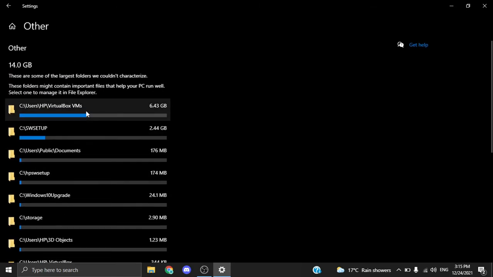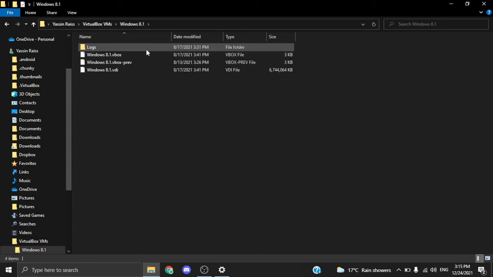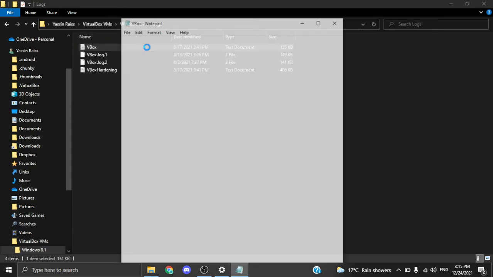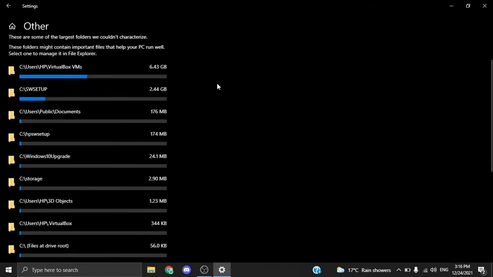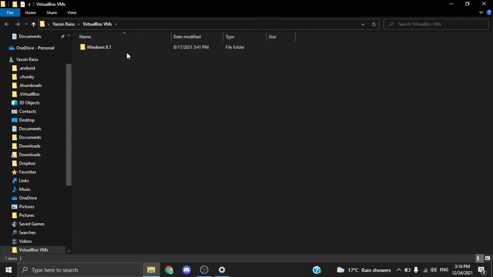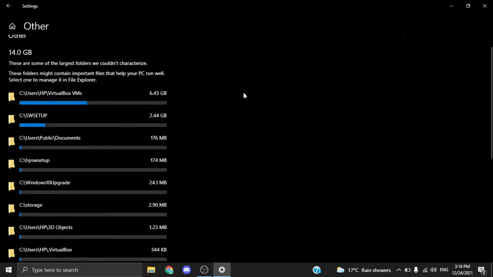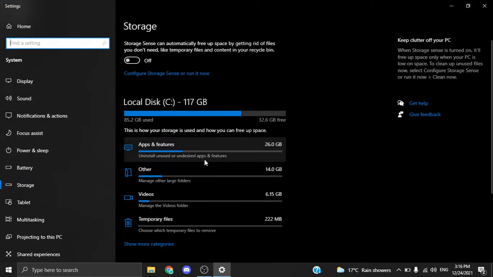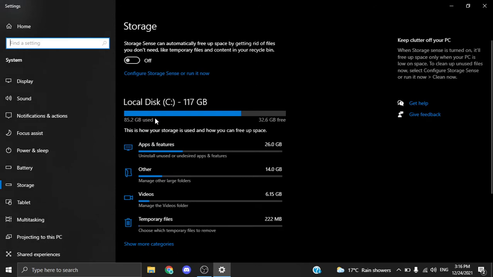So VirtualBox VMs, what could be in there? Windows 8.1. Oh yeah, so this definitely. Sorry, that. This is one of the many things that take up some space. 6 gigs. I don't really like it, so I'm just going to do this. This only has useless stuff. So now, if we go back to the page, will it show up? Nope, it didn't. Okay, well, who cares? At the end of the day, it will.